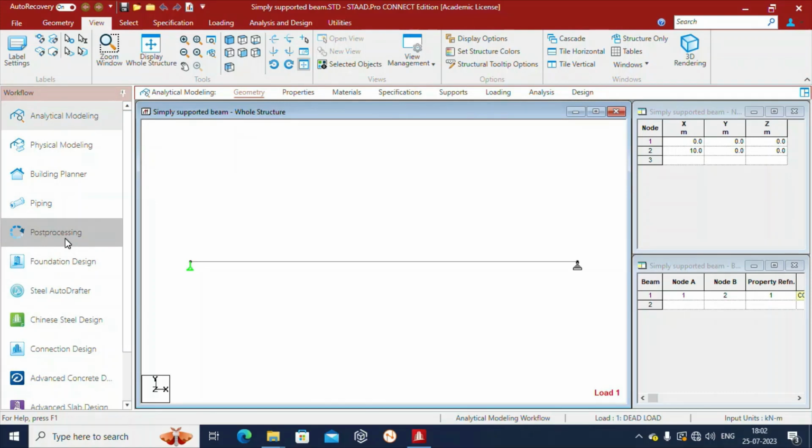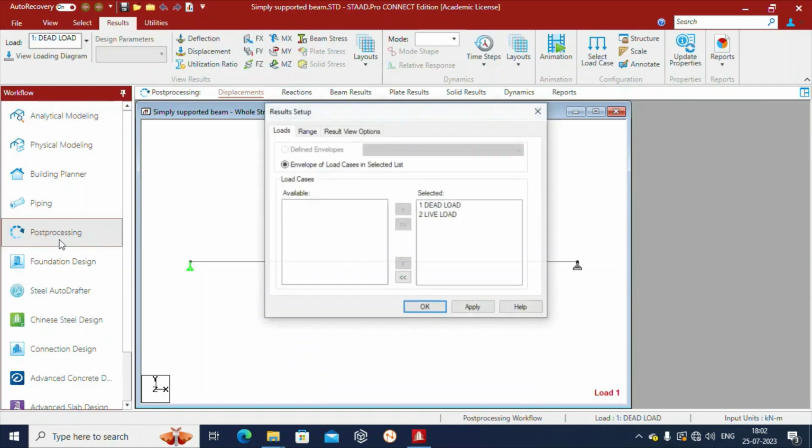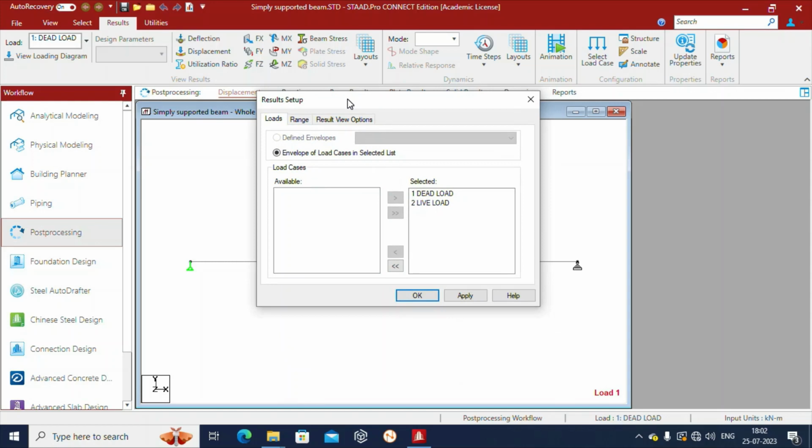So let us click on this post processing part. Here you can see in the workflow on the left hand side we have a post processing tab. Let us click on this. After that you will get a pop-up window here. These are the load cases. Here you can see in this problem we have selected only 2 types of load. One is dead load, another one is live load.